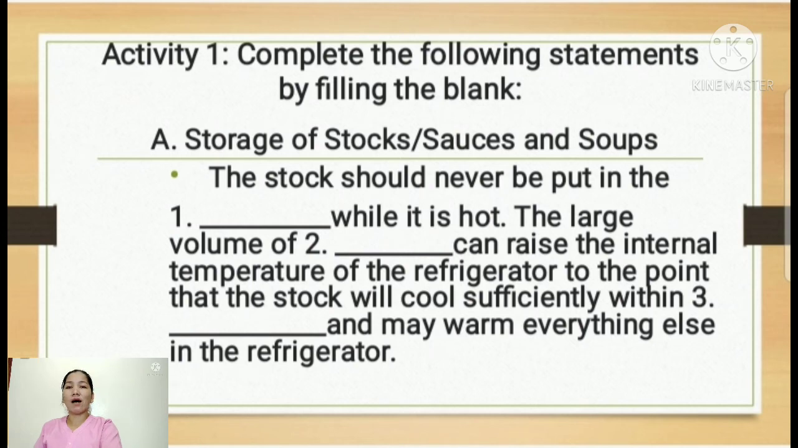Next, the large volume of blank can raise the internal temperature of the refrigerator to the point that the stock will not cool sufficiently within blank and may warm everything else in the refrigerator.